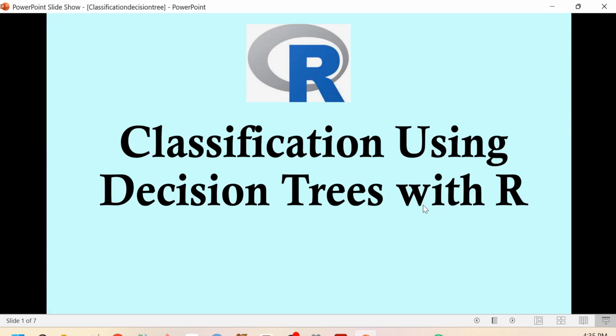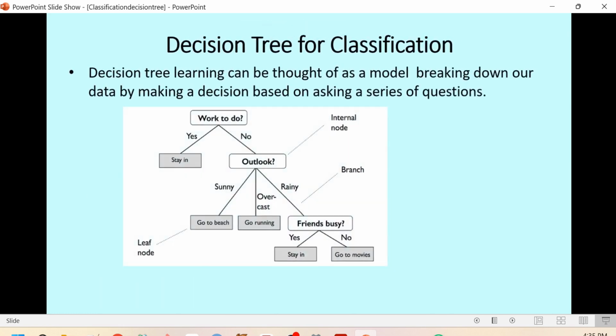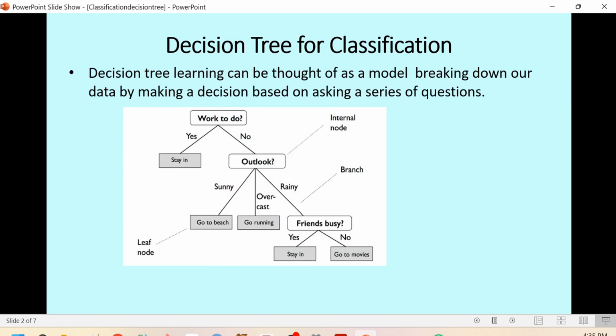Hello, in this video, we will talk about how to use R to carry out classification with the decision tree algorithm. A decision tree is a type of machine learning technique that models the algorithm as a tree structure, breaking down from a feature with a question, or with some criteria for continuous variables, down to the leaf node.